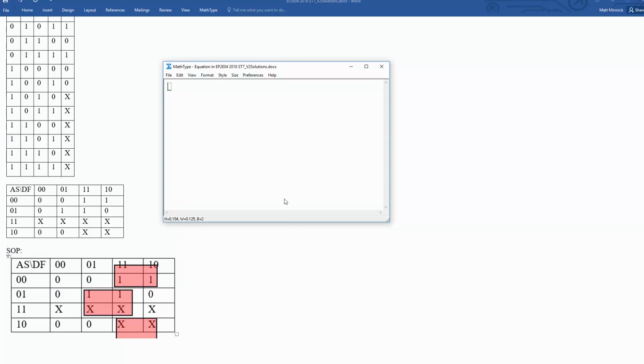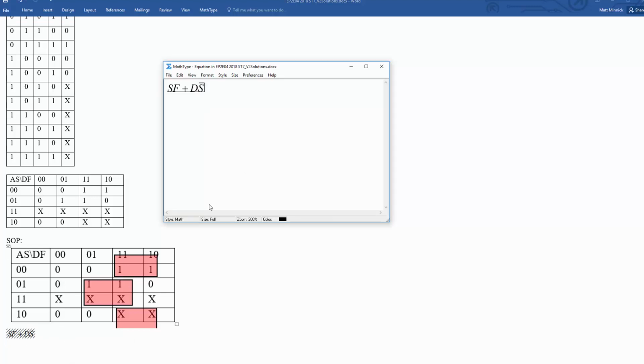let's see, we've got S true, and we've got F true. And then the other term would be D true and S false. Okay, yeah, so there is our sum of products expansion. And now let's collect the whole thing under a single NAND of that and NAND of that.